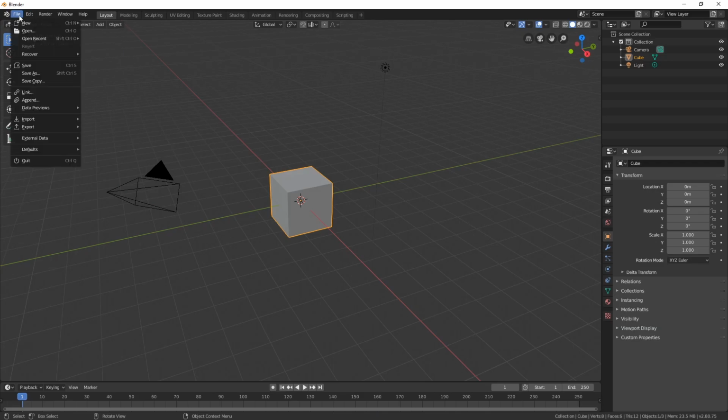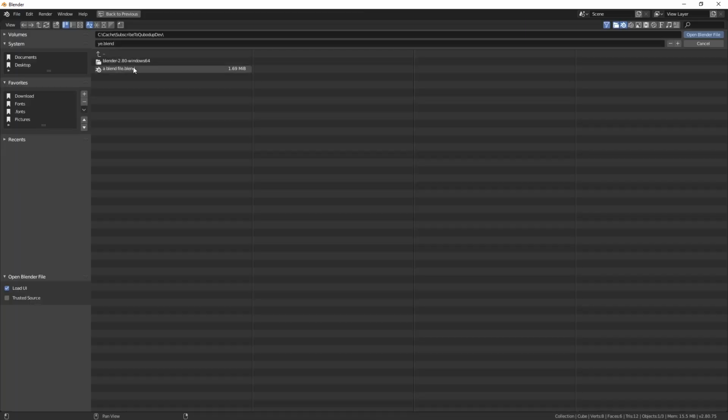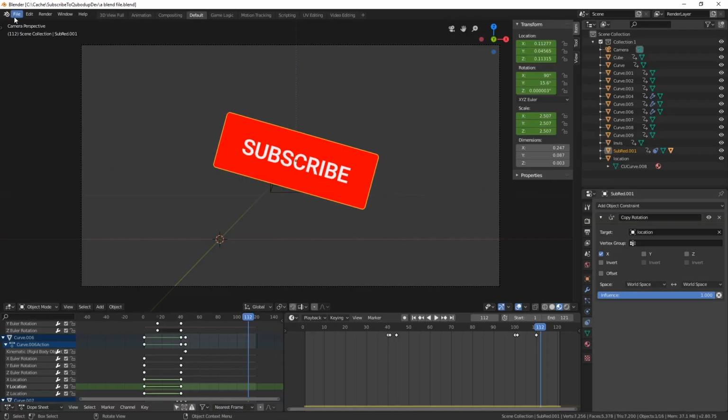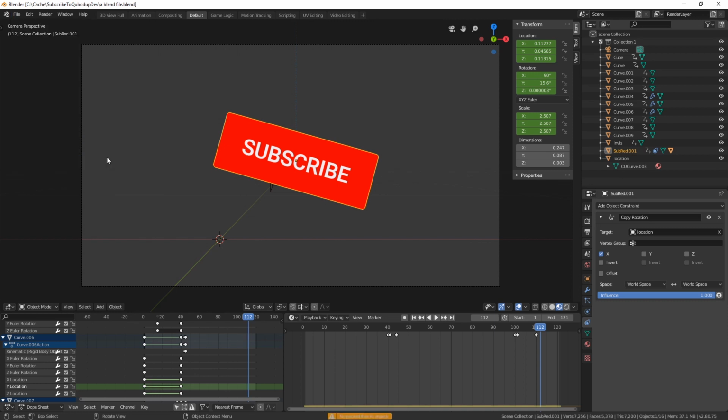And in here, let's just go to file, open, discard changes in case there's something going on. And now we can just select the blend file. There it is. And first of all, if you have any textures in the file, just go to external data and select unpack all into files. In this case, no packed files to unpack.